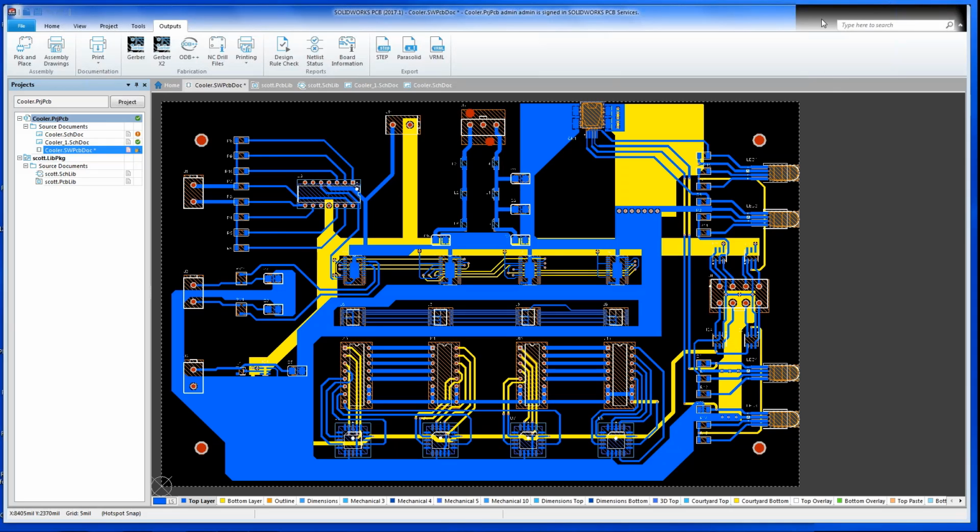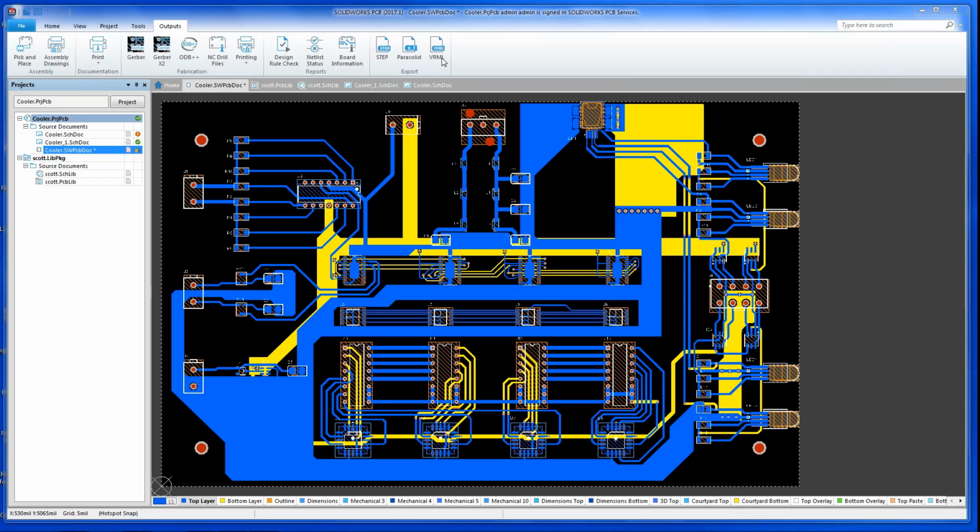So let's move to, I'm going to finish up my outputs here. Okay, so I mentioned during the presentation a step file output, Parasolid, and VRML. Again, those will be models though. They won't be the real-time collaboration data that we're going to look at first. Gerber, of course, is standard. ODB is more intelligent. You need your NC drill files for drilling. We can do a design rule check, and we can also give all of our board information if we're doing an RFQ or something along those lines.